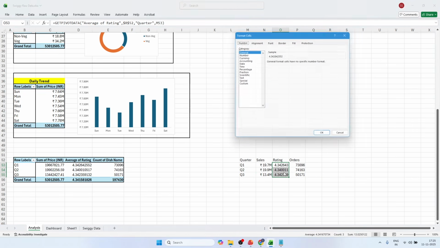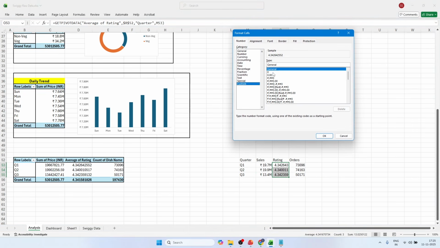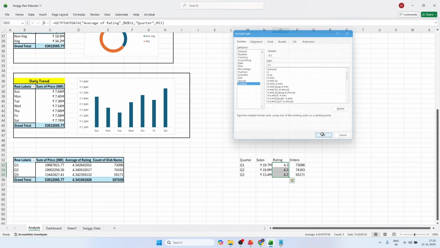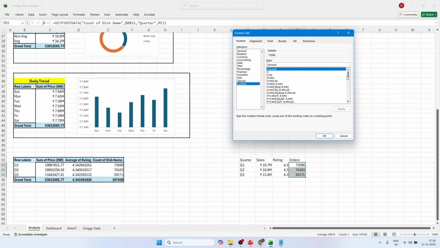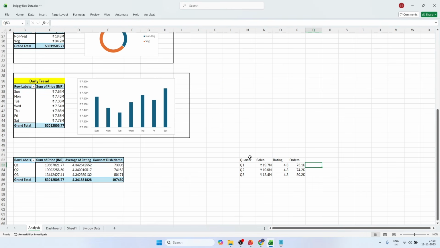Same way we'll do it for this also. We'll go in custom, and instead of this, we want up to 1 decimal point. So I'll delete one. Similarly for this also, we have custom and we have already used this one. So I want 1 decimal point. So I'll delete the 1 0, and click on OK. So you can see it is converted.